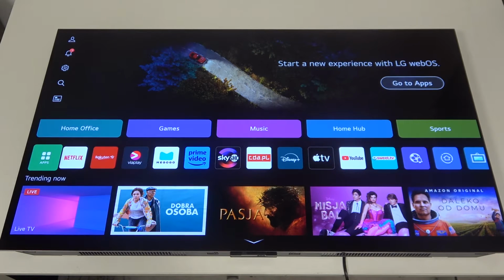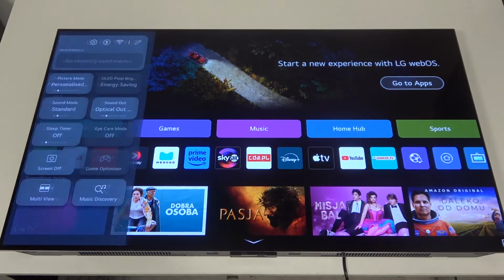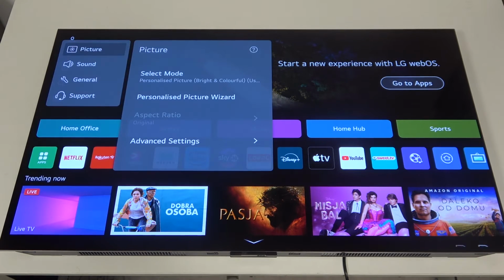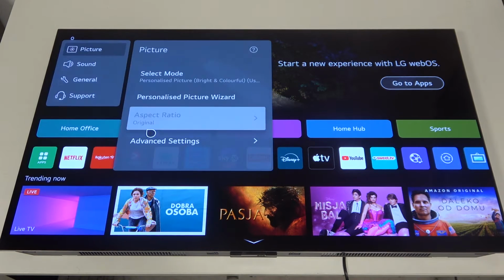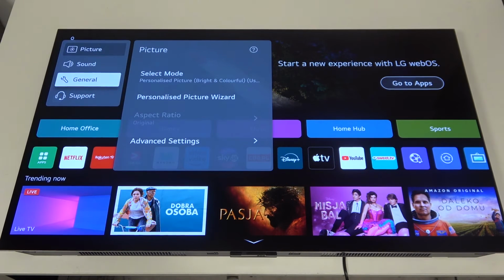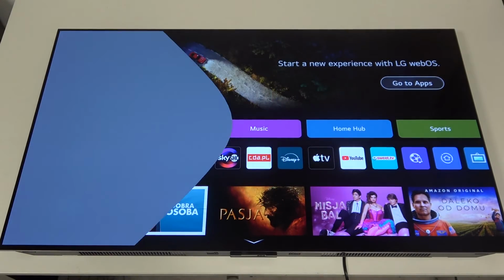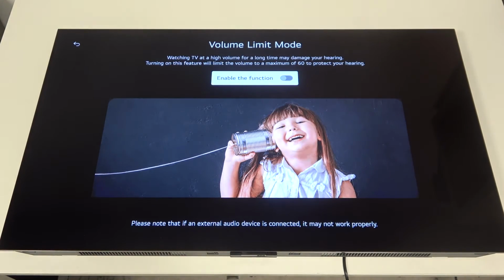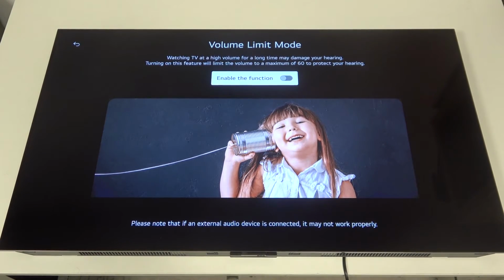To do this, first you will need to click on the gear icon on your remote. Then select the gear icon in the top left corner of the screen. Scroll down to the general settings and then go for the family settings. Inside you'll be able to find the volume limit mode that we can select and enable or disable it. If it asks you for the pin, it should be 4x0 by default.